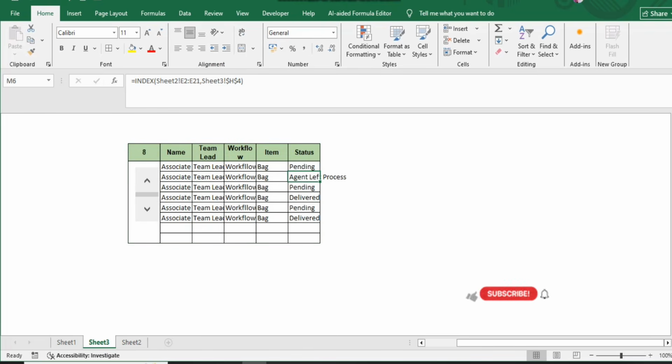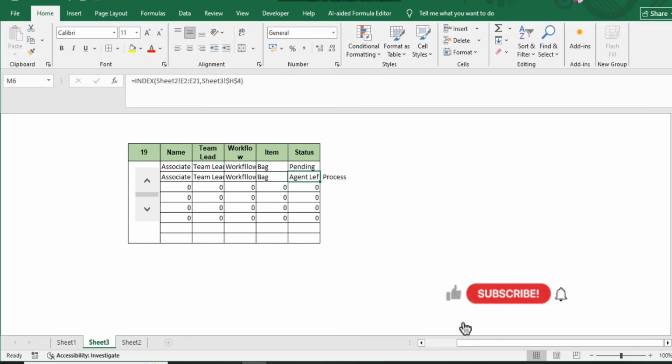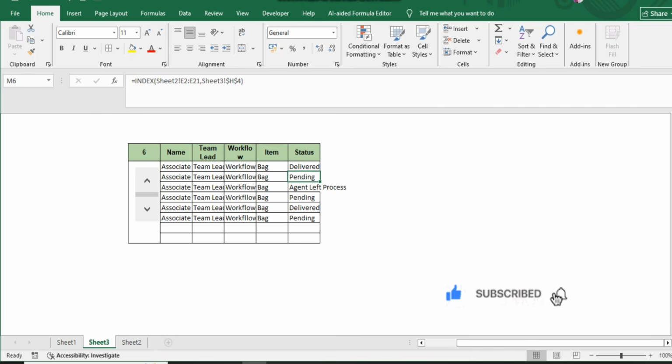See, it's moving, or all details are moving. Whatever we have created, the details are moving, right? So in this way we can create a scroll bar. What is the use of the scroll bar here? It will save our space. Rather than keeping all the 20 entries here, we can use this scroll bar and it will save our space, guys.